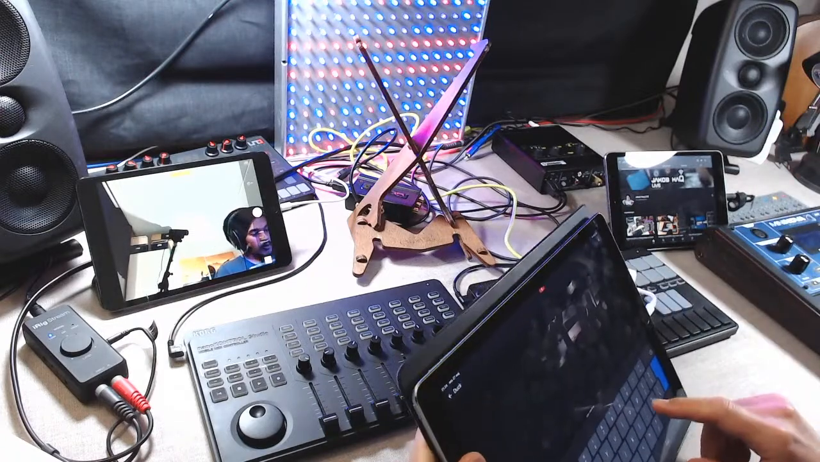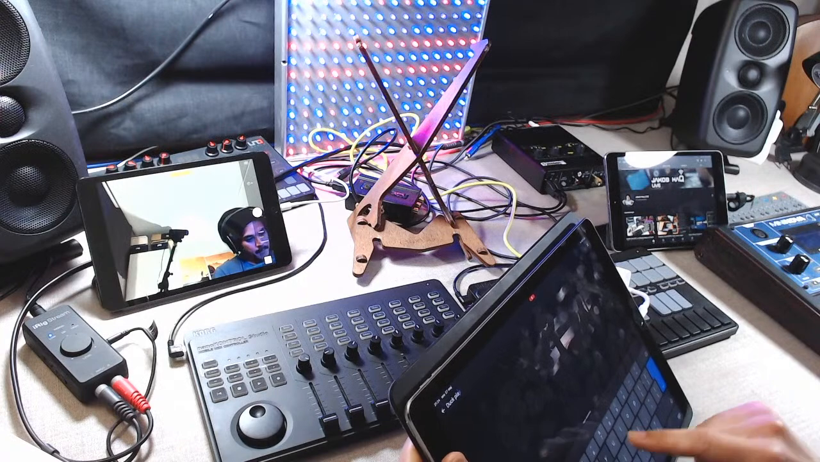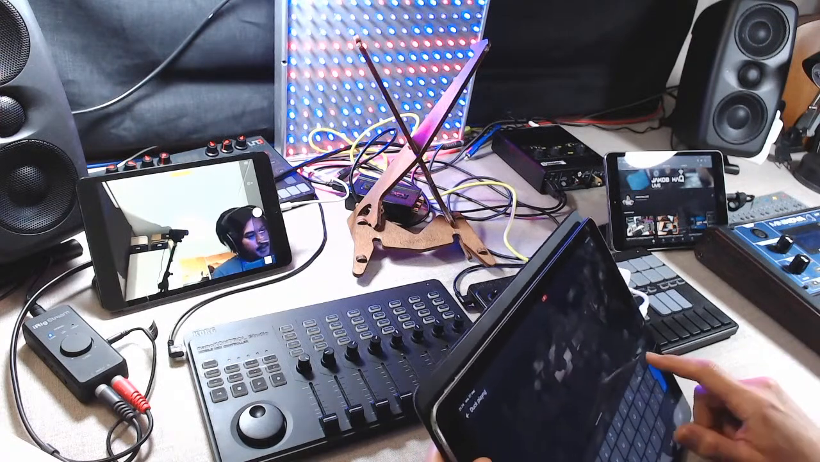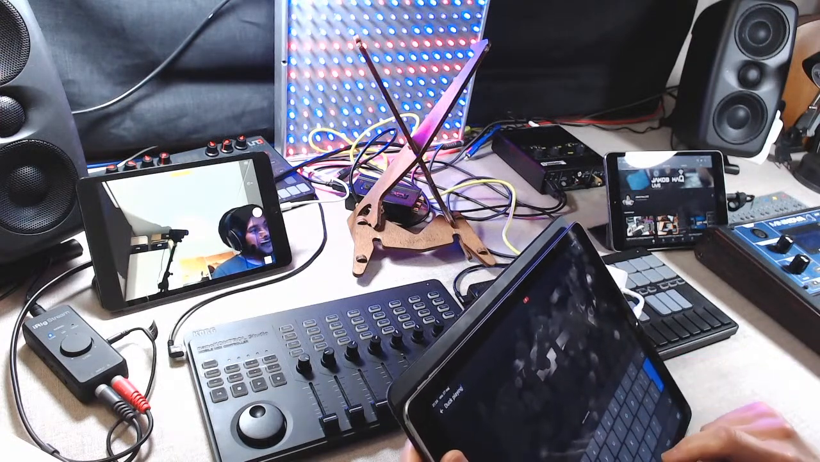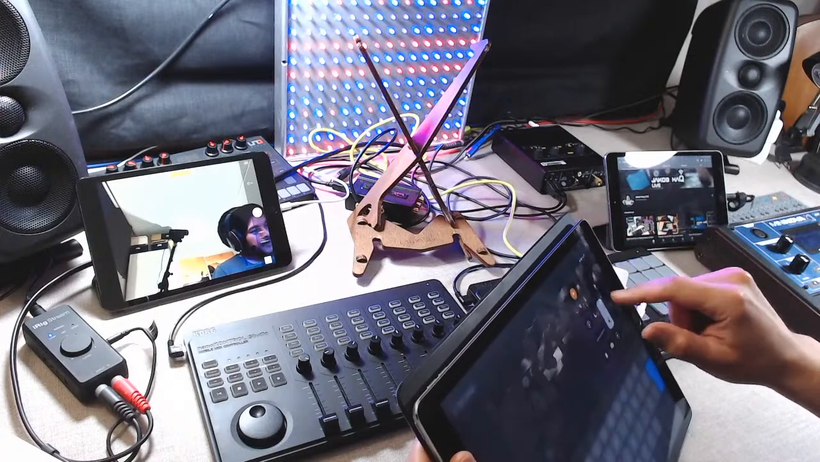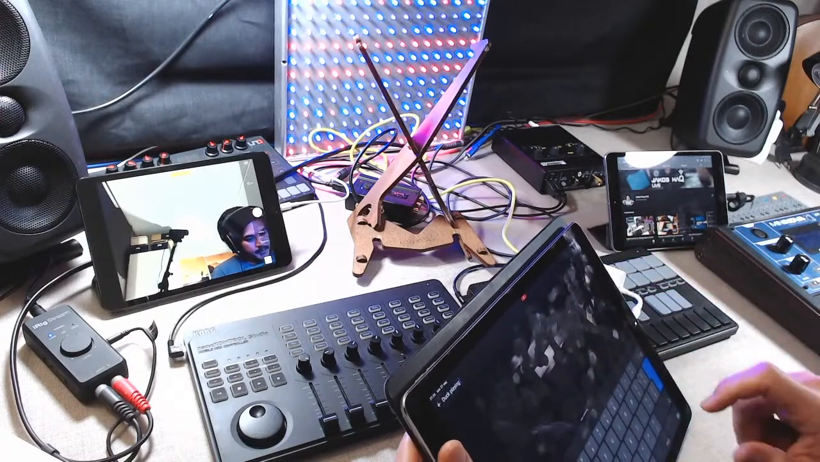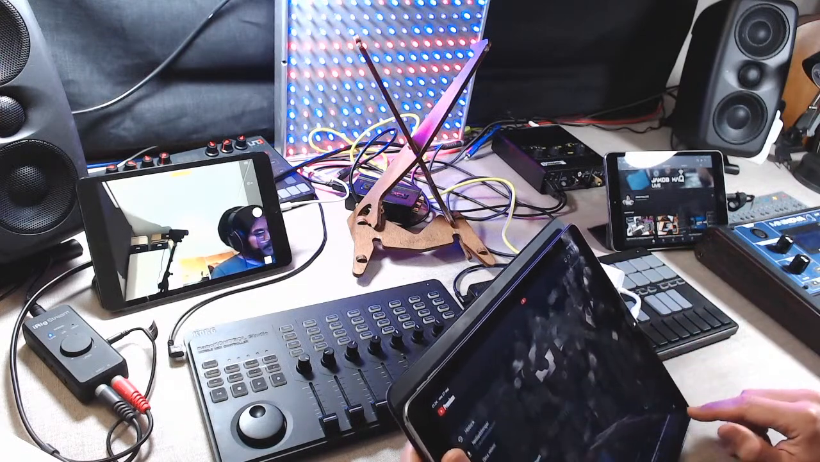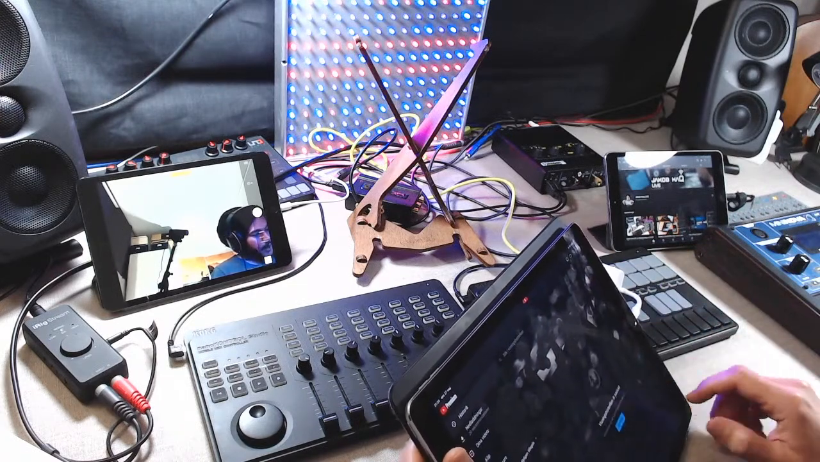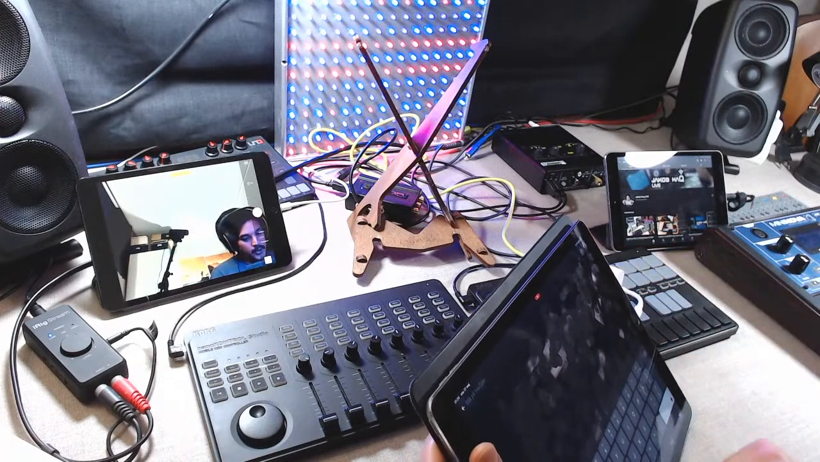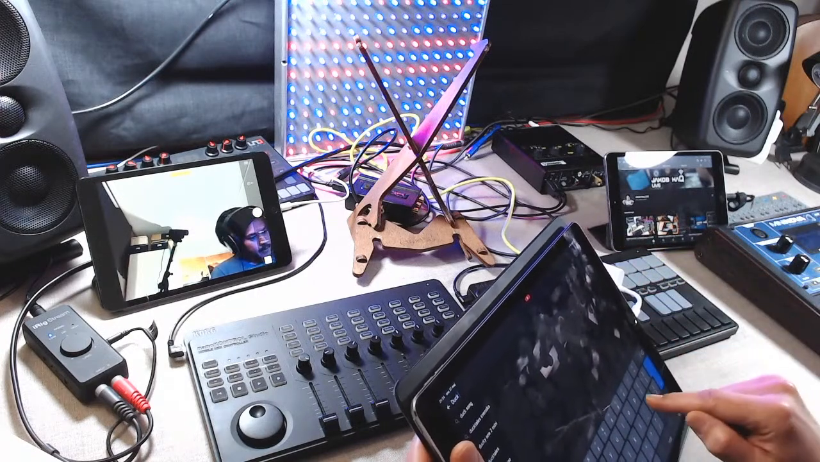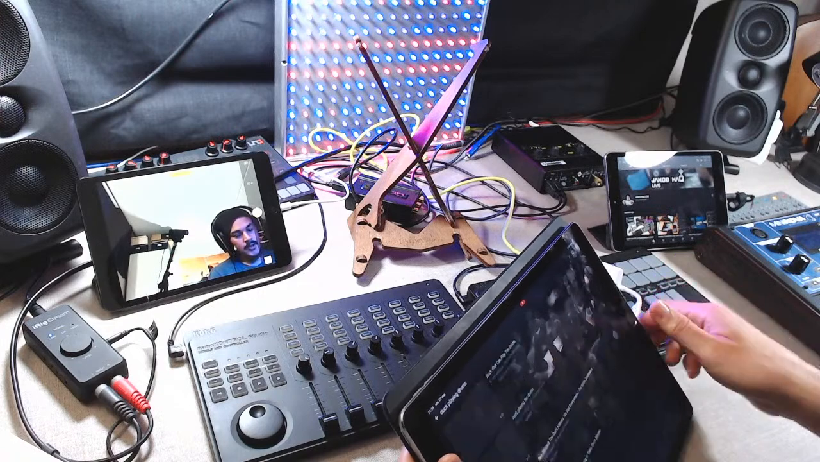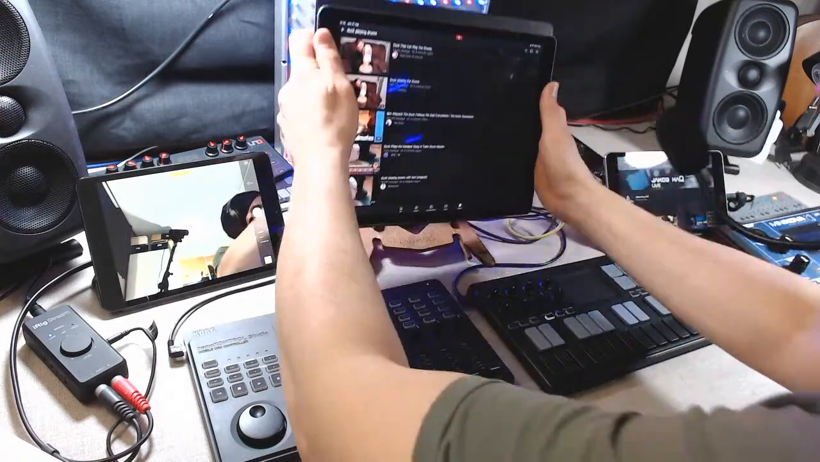So, duck playing, I think it is playing. Come on. Oh, I'm not connected. Stop. Stop. Stop. I'm trying to search here. Duck playing drums. Oh, there we go.